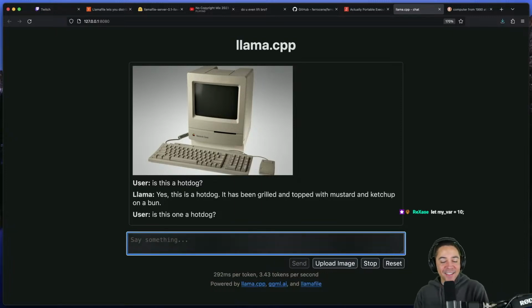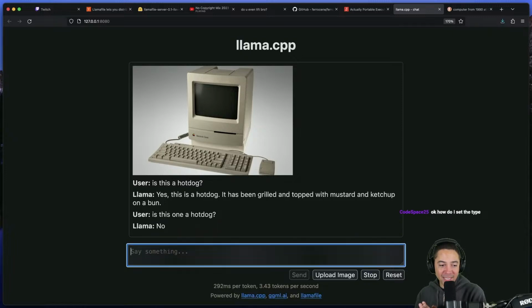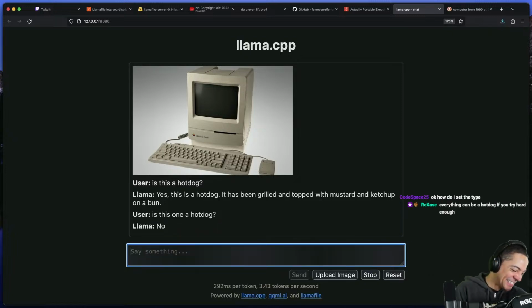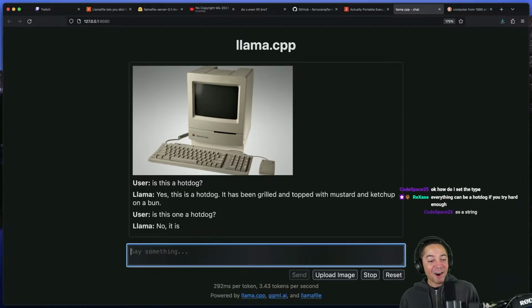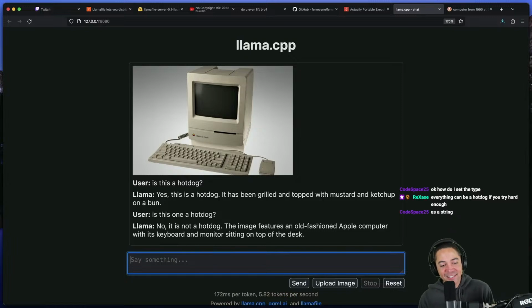You gotta admit, this is really freaking cool. The vision stuff is what's blowing my mind. This used to be so complicated, and I literally just downloaded a 4 gig file from the internet and ran it. It just says no, straight up. Oh, okay. It is not a hot dog. The image features an old-fashioned Apple computer with its keyboard and monitor sitting on top of the desk.